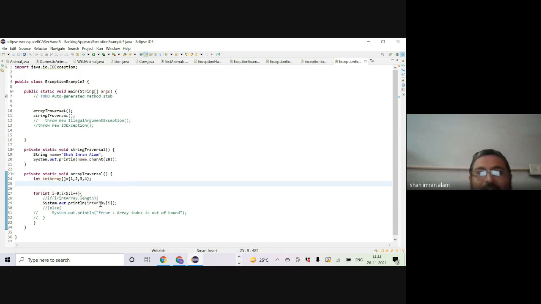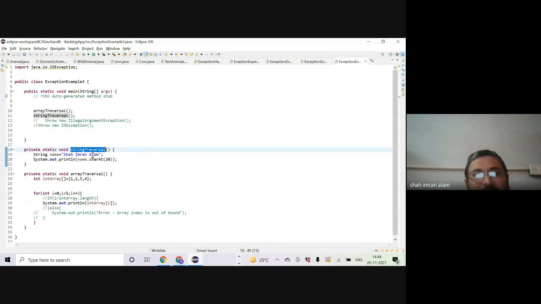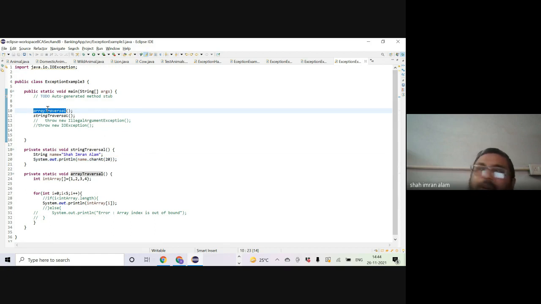And then I'm trying to print each element one by one in the for loop, right? Similarly, in the string traversal, this is a string. I'm going beyond this string and printing a character at index position 20, which is beyond the limitation of the string as it is clearly visible, right? So both of these will create a problem. That means they will throw exceptions. The first method, which is array traversal in the main method call. I'm talking about the method call.